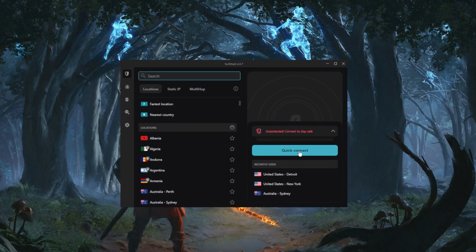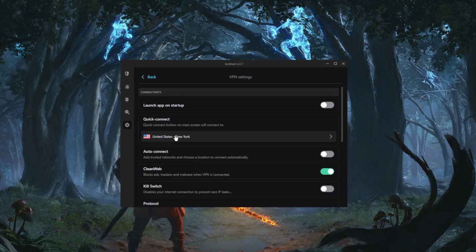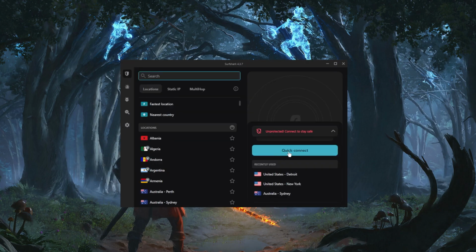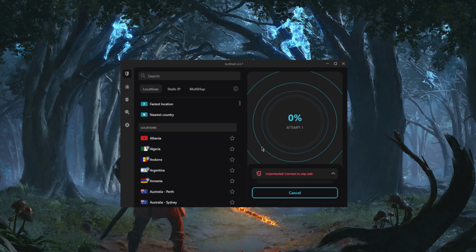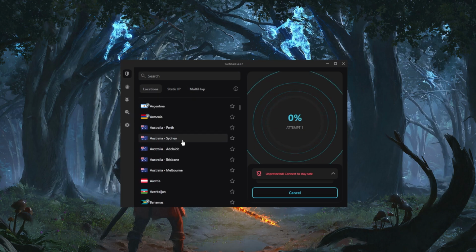You have a quick connect button that will connect you to the closest server, or whatever server you actually set it to. I set it to the New York server right here. So if I click quick connect, it'll just connect me to New York. Or what you can do is just click one of these locations. You have over 3,200 servers in 99 countries.